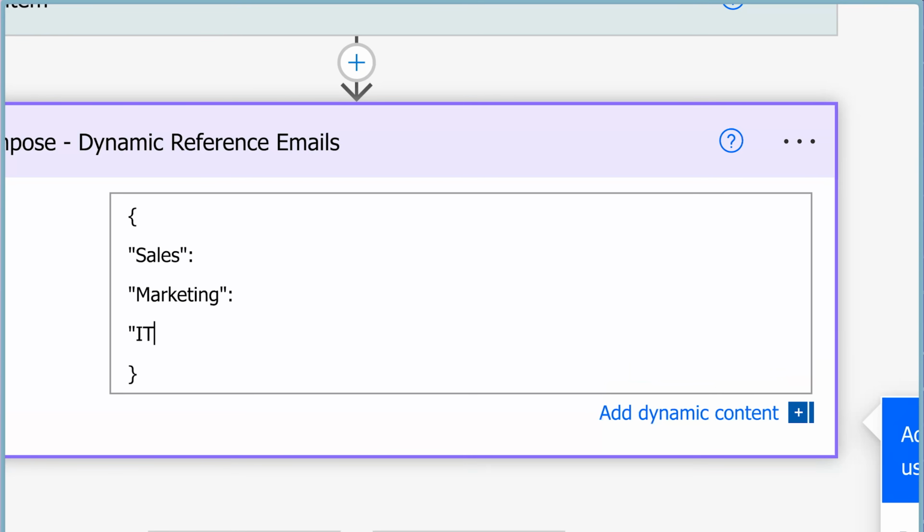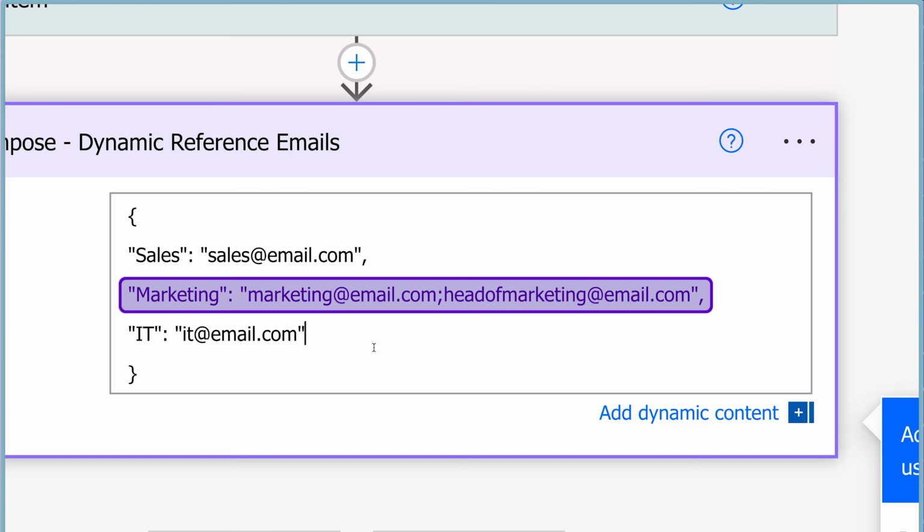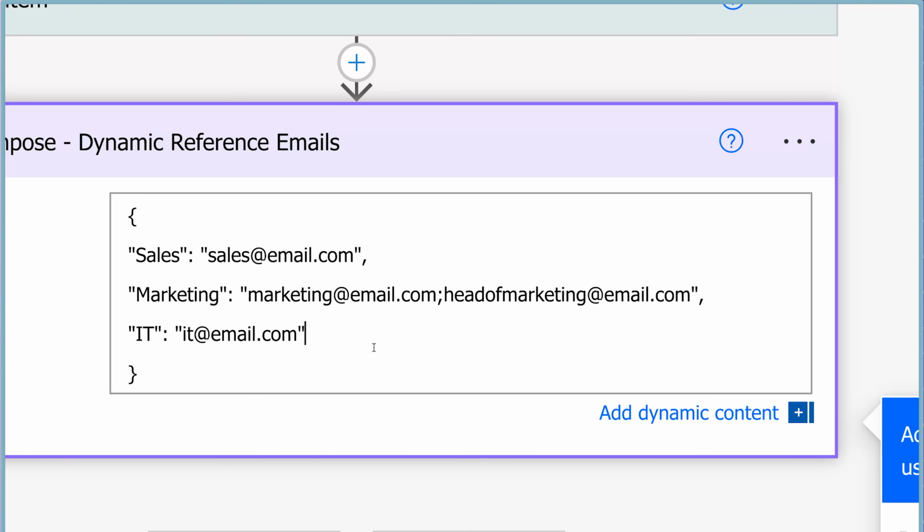After each colon, insert the email address you'd like to map to the value with double quotes. If there is more than one email address you'd like mapped, ensure you separate each with a semicolon. Insert a comma after each line except for the last line. Each of these is called a key-value pair. Here's the key, and this is the value associated with it.